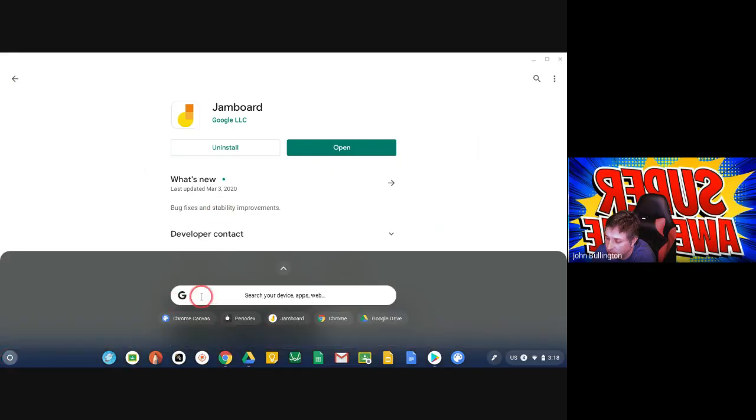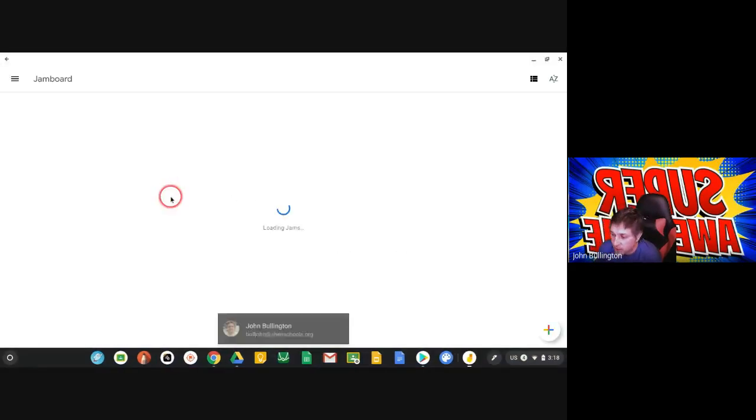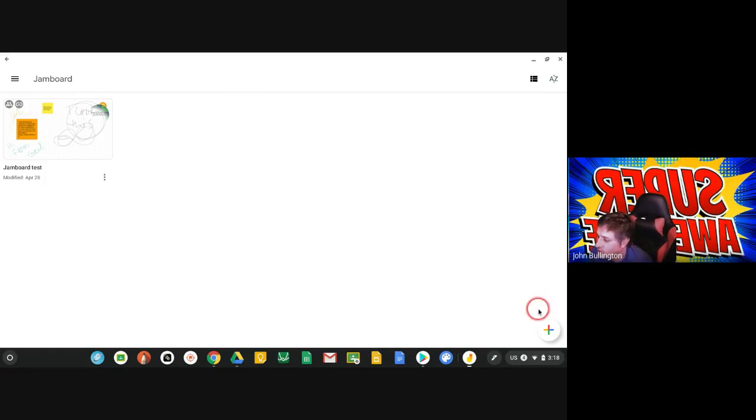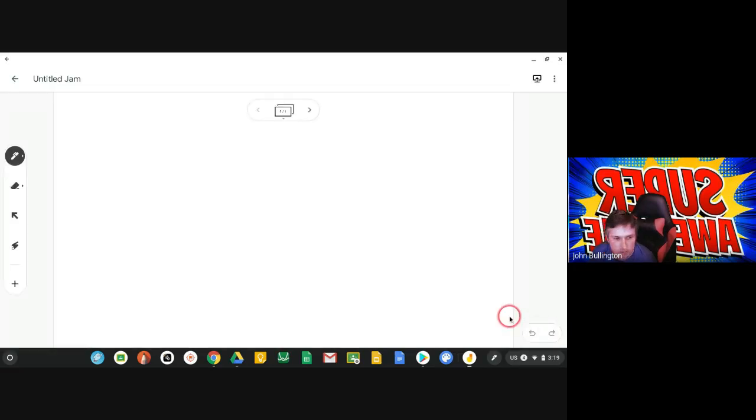You can simply click on your little starter here and type in Jam, and you'll see two Jamboards, one with a white circle, one without. The one with the white circle is the app. The other one is a shortcut to just going to your drive and doing it. So I'm going to open the app version. The reason why I open the app version is because it's got really two cool features. So I'm going to start a new Jamboard using the app. And I've got my slide up here, and I can add more slides by clicking the plus.